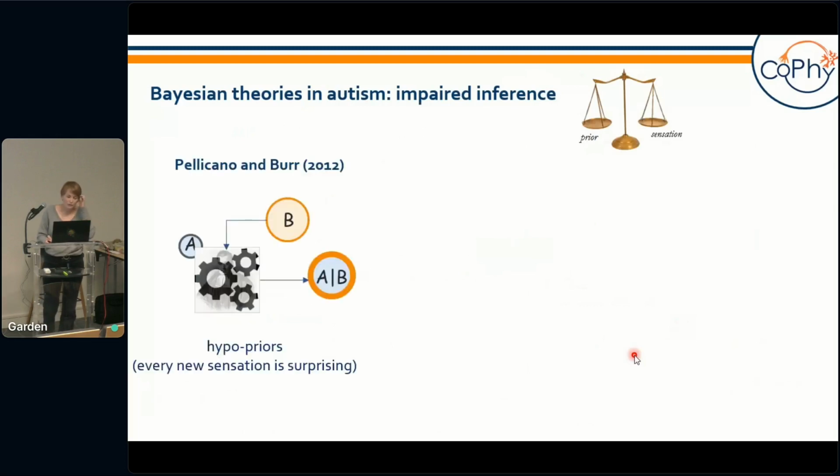The first proposition was proposed by Pellicano and Burr 10 years ago, and they proposed that the major symptoms of ASD could be explained by hypopriors, meaning that whenever people with ASD would collect information, they would give more weight, in this balance between the prior and the sensation, to the sensation.